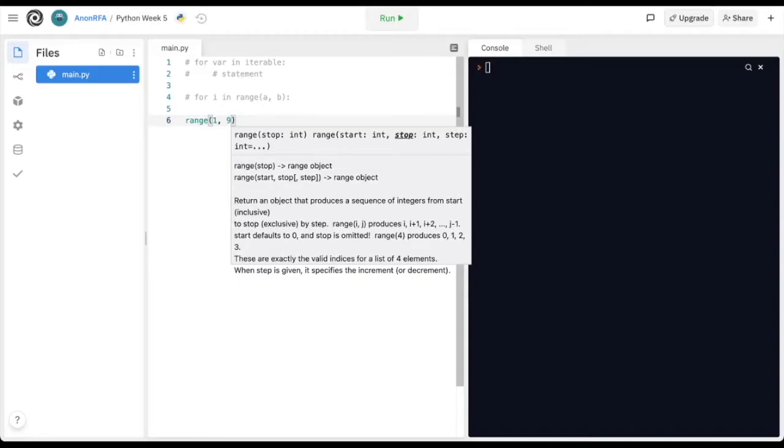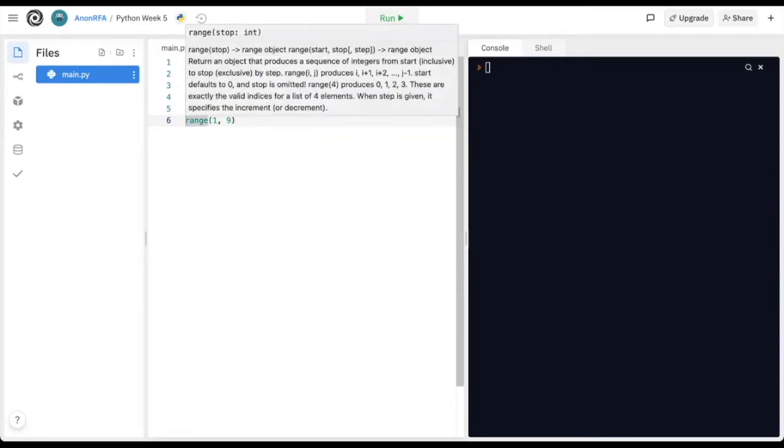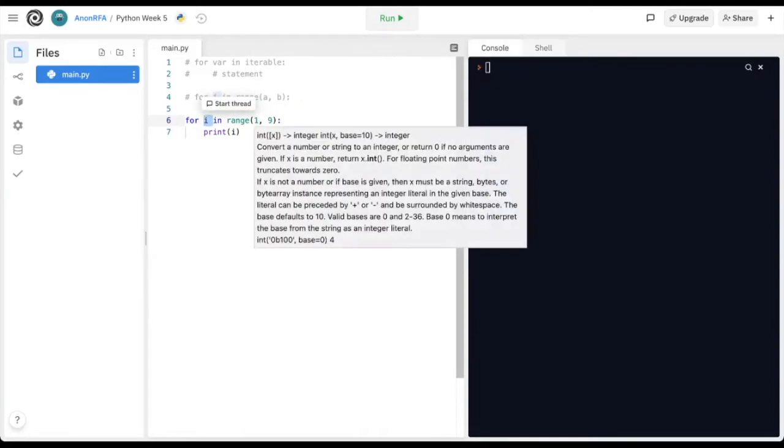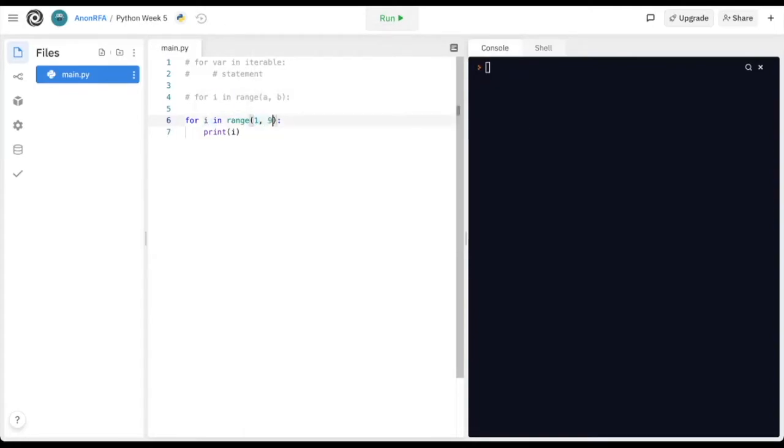from 1 to 8. So if we have a range function as the iterable, and then we have a print statement within it that prints out the value of i, then the loop variable, which is named i, will take on each number in this range and print it out. So what will be printed out is all the numbers from 1 to 8.